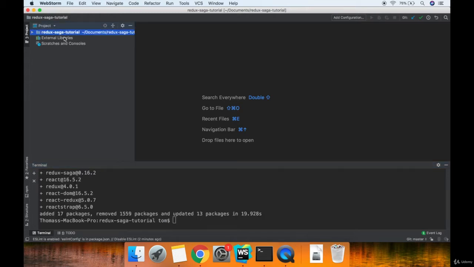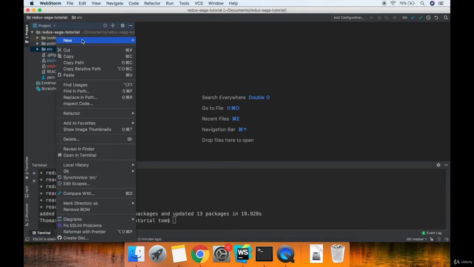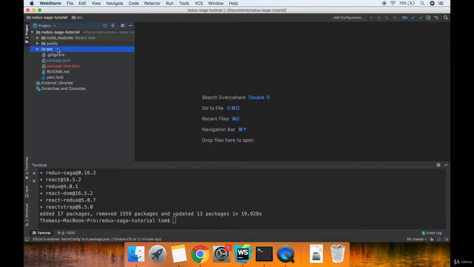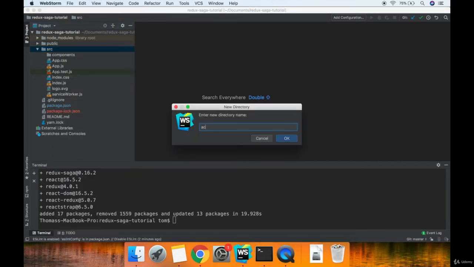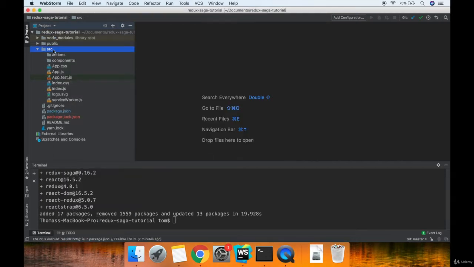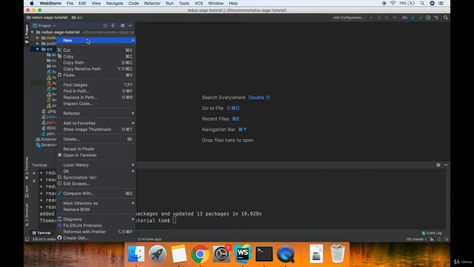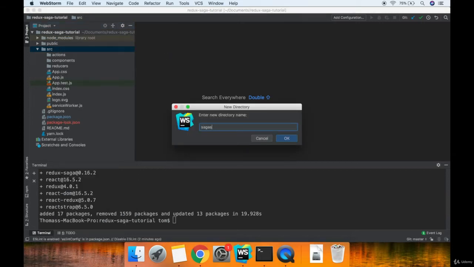Okay, so once that's done, let's just set up the directory structure. So within src, we want to create a new directory called components, another one called actions, we want reducers, and we also want sagas.